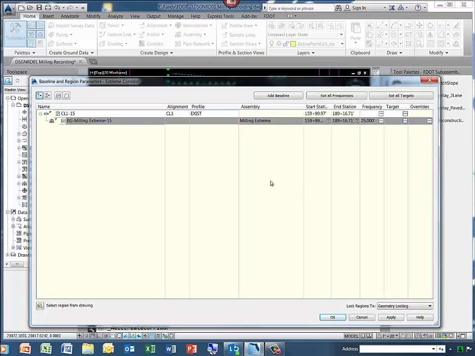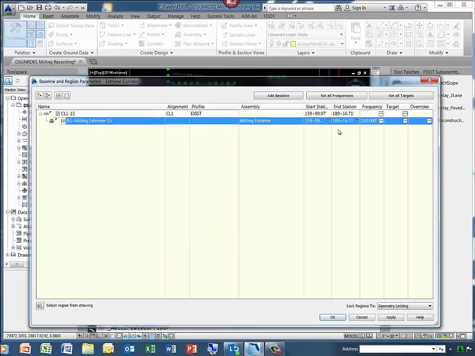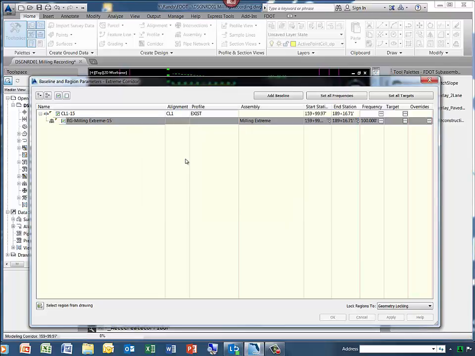And it brings up our frequencies and targets that we can set. In this instance, we're going to change from 25 feet the tangents, curves, spirals, profile curves from 25 to 100 to expedite the processing. And we'll select OK. Our alignment, our profile, everything looks good. Select OK. It's going to ask to rebuild the corridor. You see along the bottom, it's working in the background.